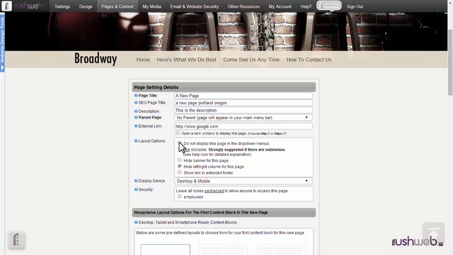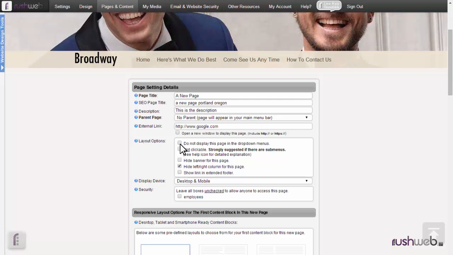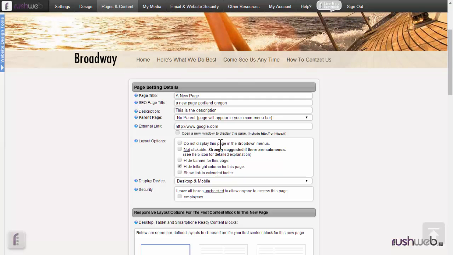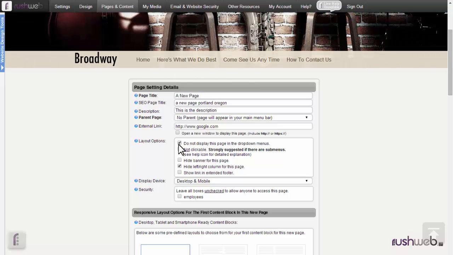Okay, and then down here at the bottom, under the Layouts tab, you're going to want to check one of these boxes depending on what you're wanting to do with this page. Right here in the Do Not Display the Page in the drop-down menus, if you want to create the page but you don't want it to appear in these menus, that's how you can keep that from happening.